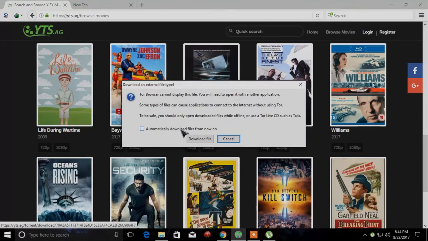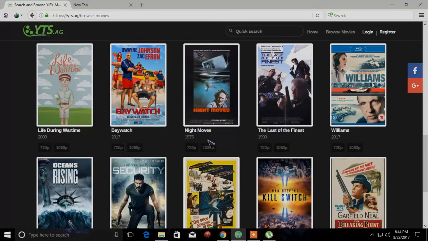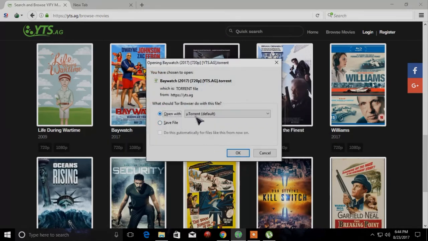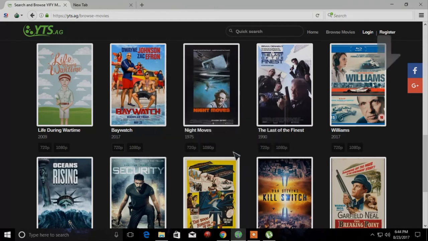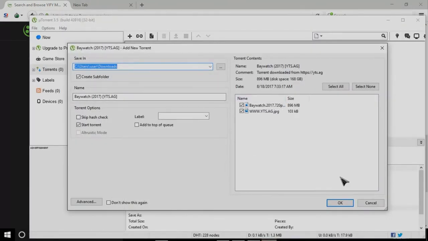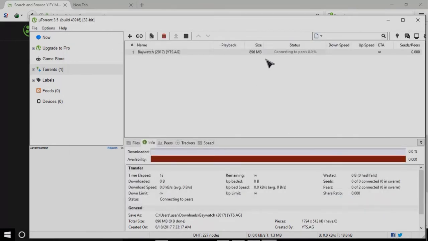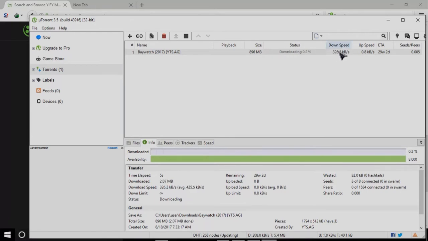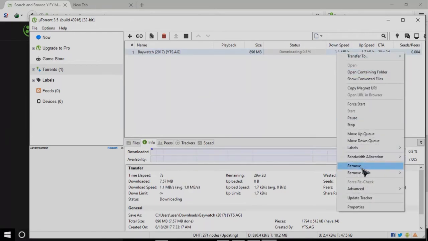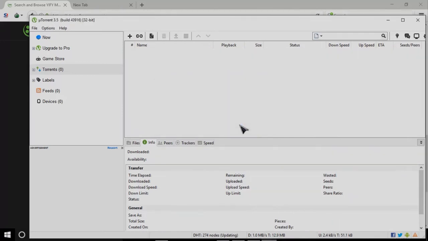Once you click on it, it will directly ask to download the file with the Tor browser and open with. By default it asks for uTorrent. Yes, you need to open it with uTorrent. Yes, it's open. It will show this space and all. If you click on OK, your download will begin. So yes, it's downloading, as you can see. I don't really need this, so I'll remove it.